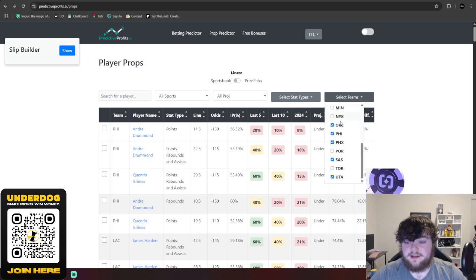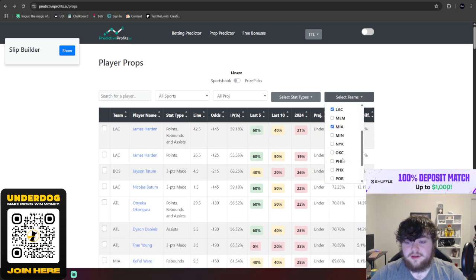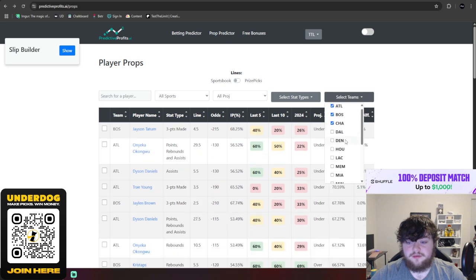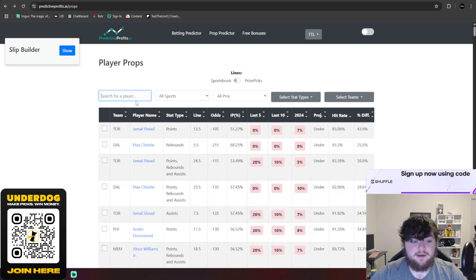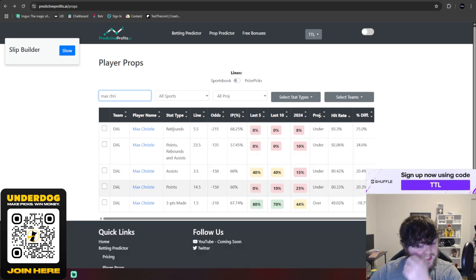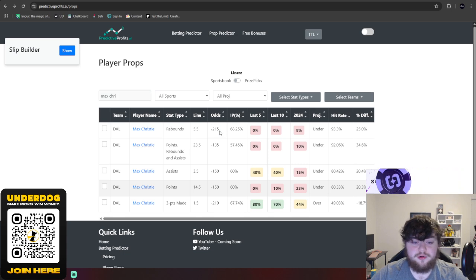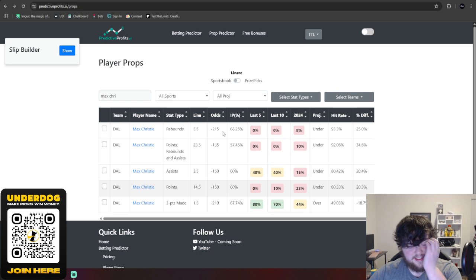Let me go ahead and get rid of some team exclusion. We're going to go ahead and Max Christie. We can see his rebounds at 5.5. The under is minus 215 on sportsbooks, a 68.25% implied probability of hitting based on these odds, which means this is the assumption that sportsbooks are giving it, that it's going to hit 68.25% of the time.